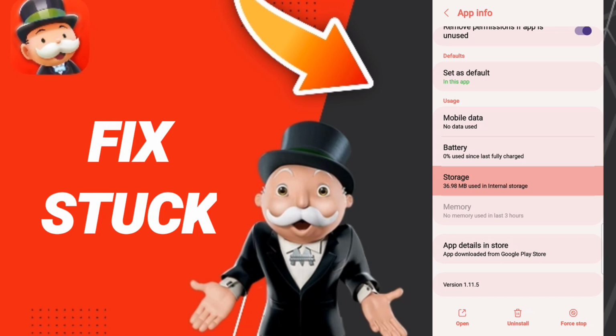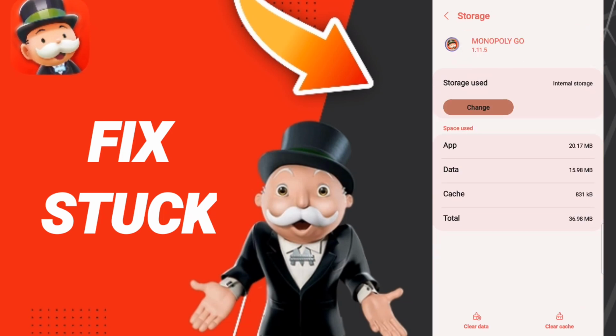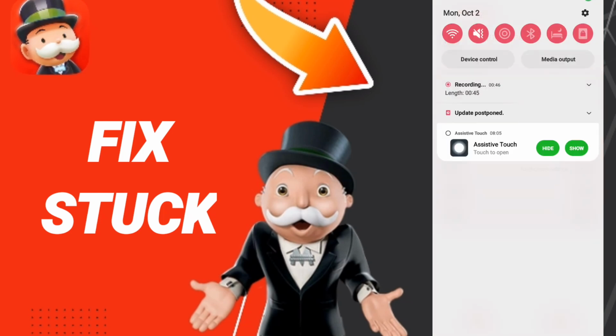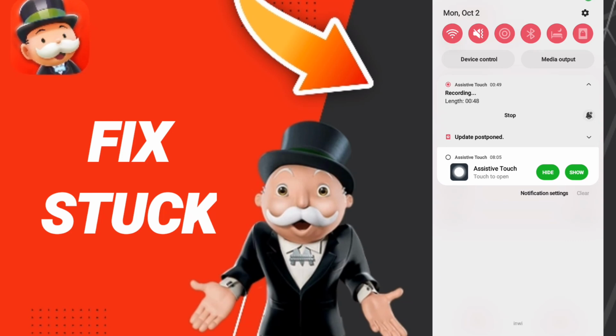Here we go to click storage. Then we click clear cache. But pay attention, don't click clear data. It may cause many errors to your application.